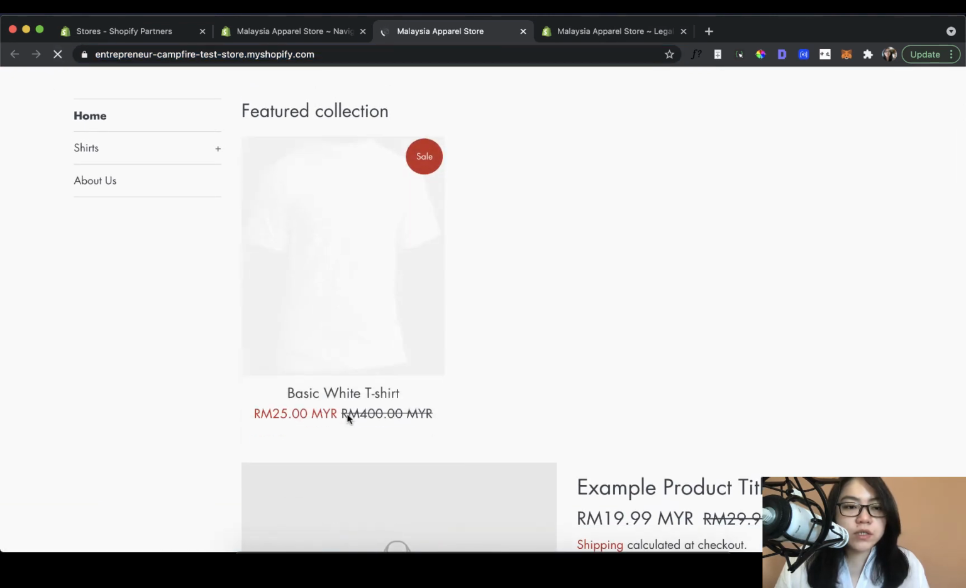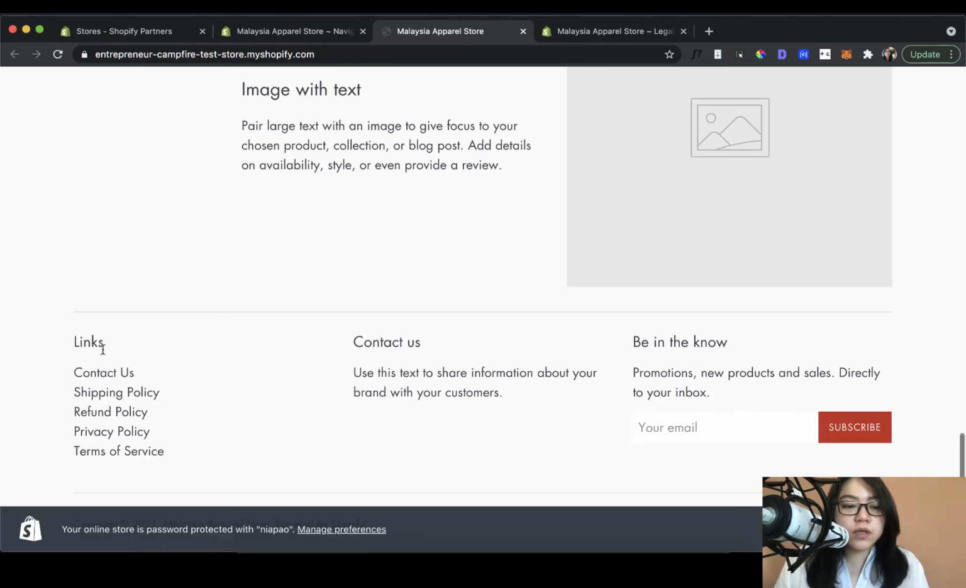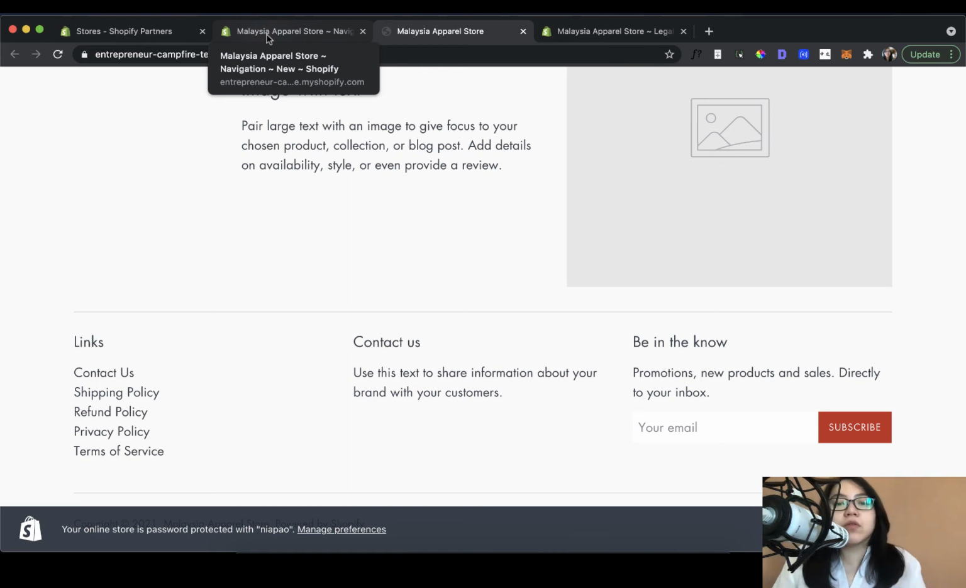Just refresh this, go way down, and then you'll see it appear here. Okay, so once you've done that, you're about done with your store. You set up everything you needed to get your store up and start selling to your customers. But just to make communication with your customers a bit easier, I would highly recommend you to also take a look at your email notifications.